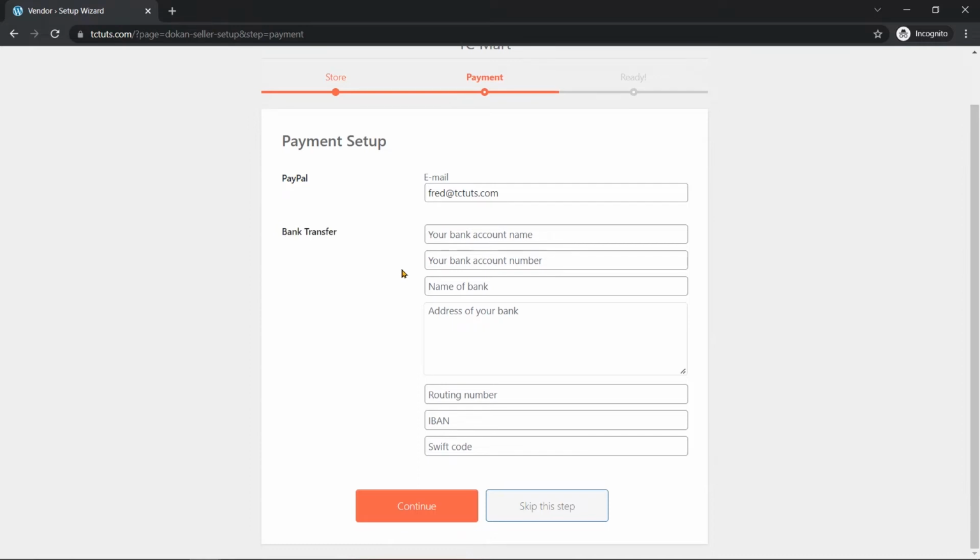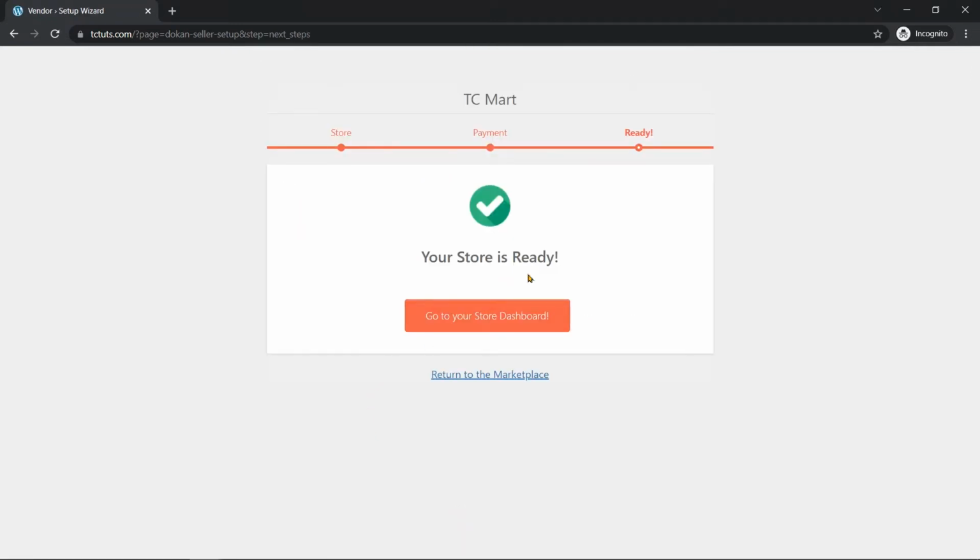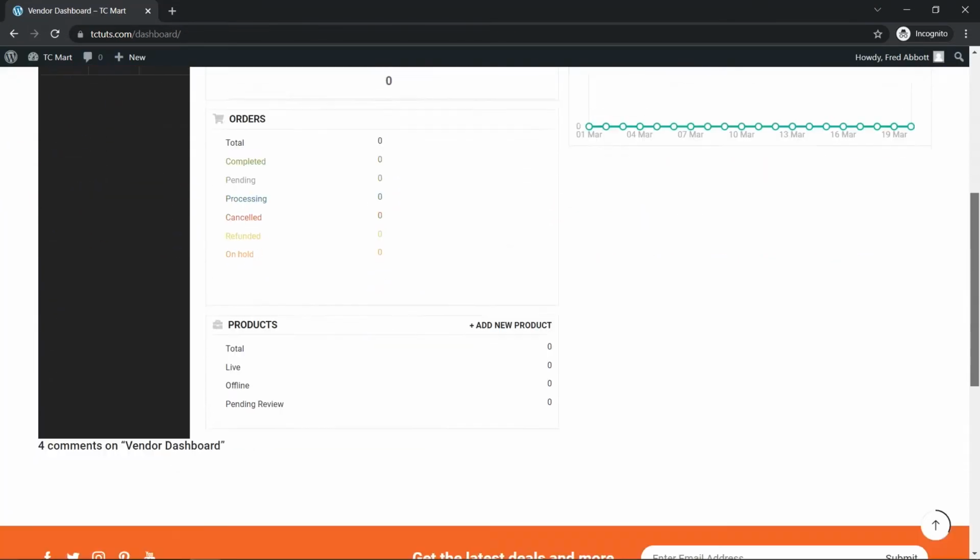First, you need to provide your bank account name. After that, enter the bank account number. Then type the name of the bank. After that, enter the bank address. Then insert the routing number. After that, IBAN comes. The last option is SWIFT code. Finally, hit continue. Okay, the vendor store is ready. Hit go to your store dashboard. So, this is the dashboard of the newly registered vendor.